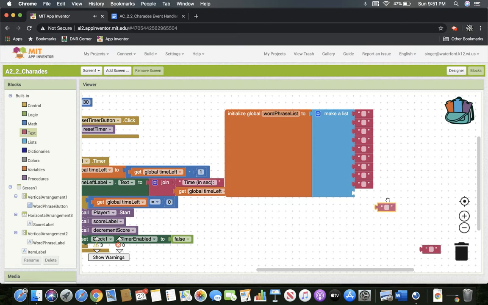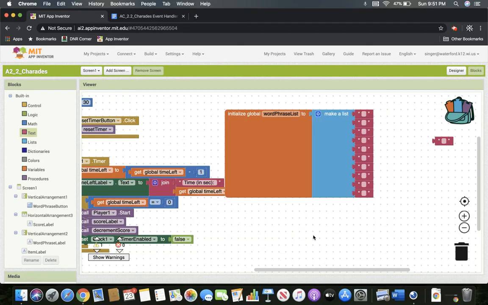Oops, I made one too many. That's fine. I'm actually not going to delete it. I'll leave it off to the side. You'll see we have a warning down here now because something's not connected, but I want to leave it there in case I'm going to add more. And I probably will add more just because that's what I do.